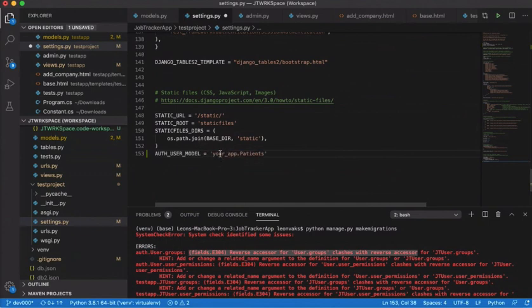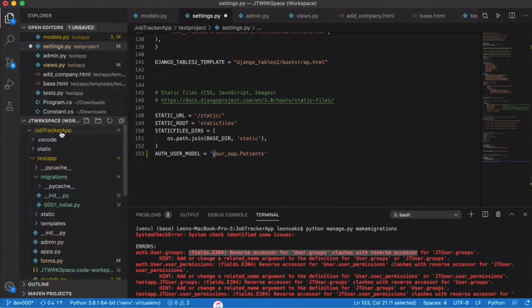Auth user model. And I think you would call this test project dot, no, that wouldn't be easy. Is it test app? Yeah, test app dot user.